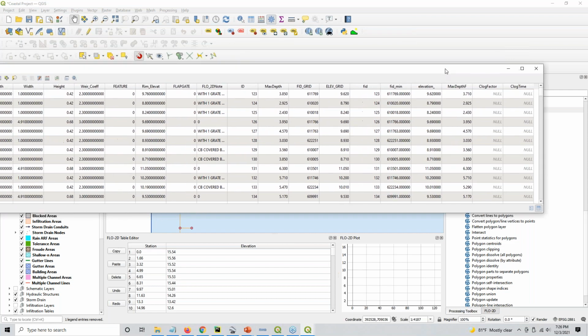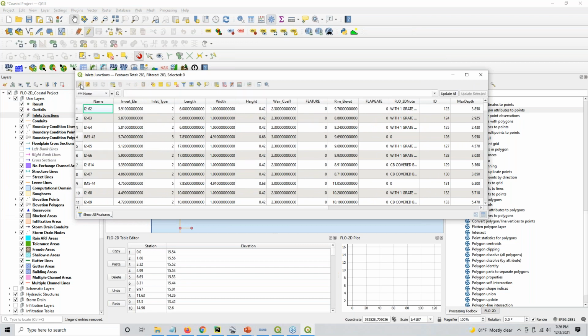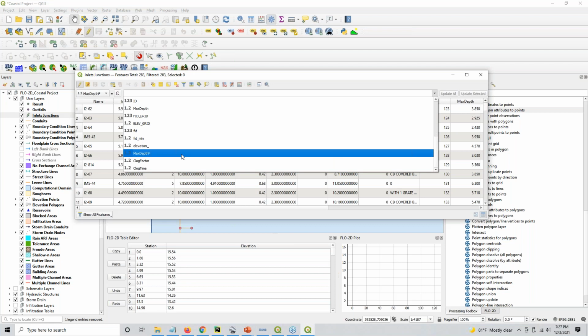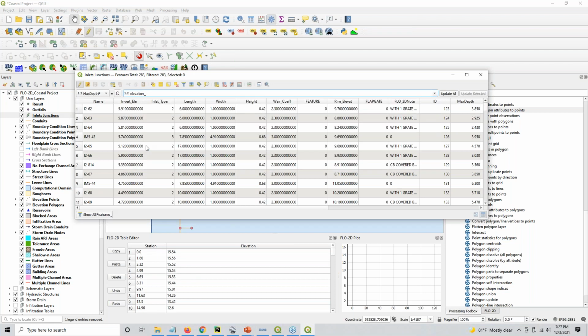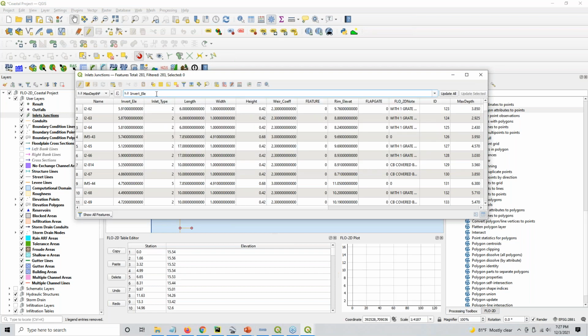So what you do with this one is you come back over here. Let me make this a little bit smaller so we can manage it better. You come here to your editor and you set this to that field, maximum depth. And then you say the maximum depth is rim elevation, or grid element elevation right here, minus invert elevation, which you can also get from here. Oh, sorry, that did not work. So let me show you a different way to get it.